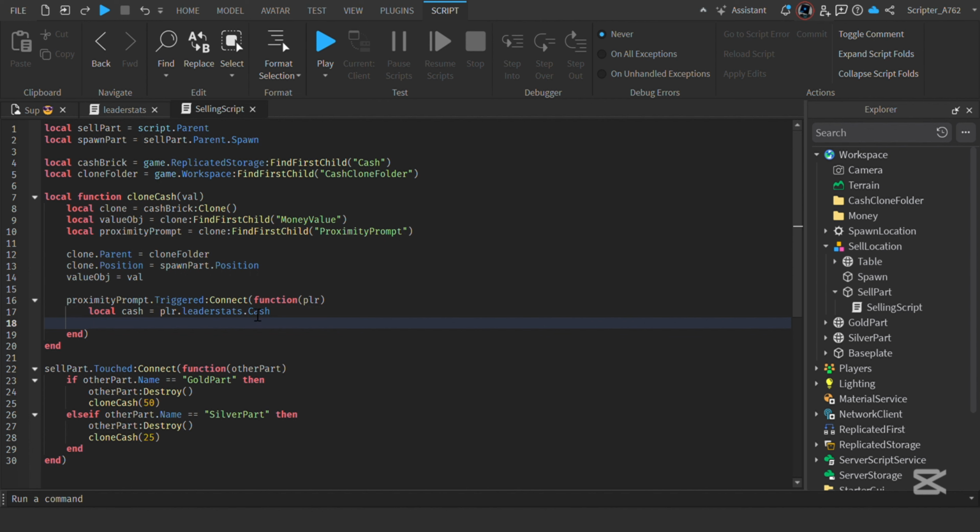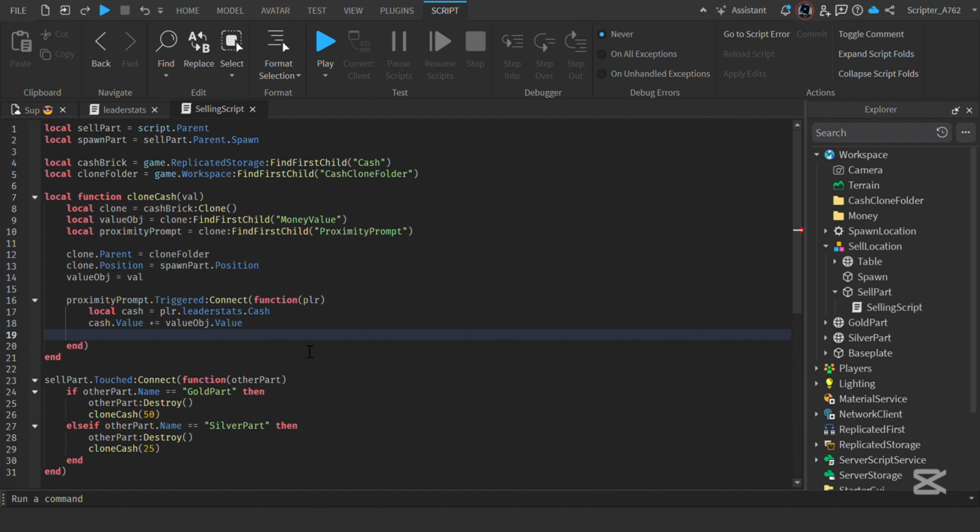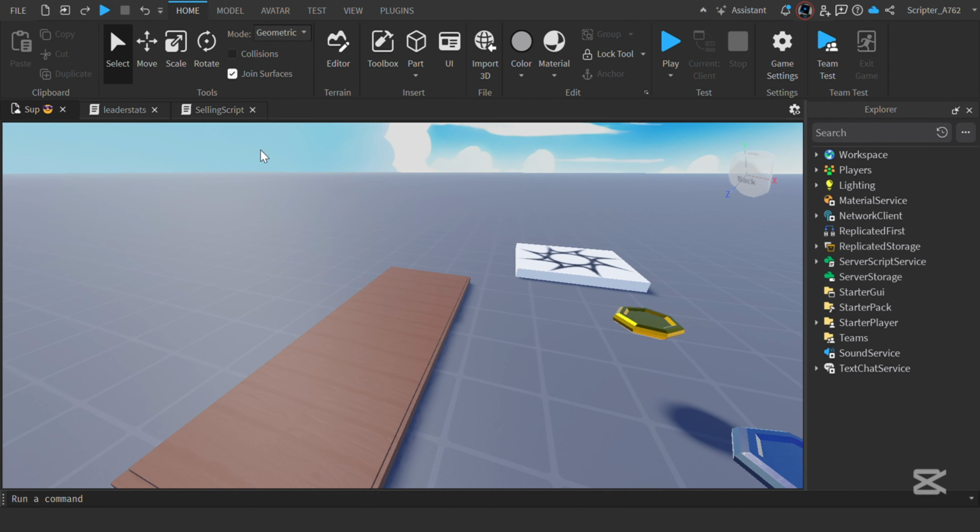This is going to take the cache integer value which we made before in our leaderstats script. Then after that, cache dot value plus equals value object dot value there. Then clone destroy, and yeah, that's all. Hold on guys, there's actually one small error that we need to fix.